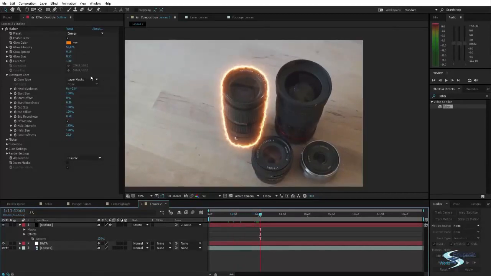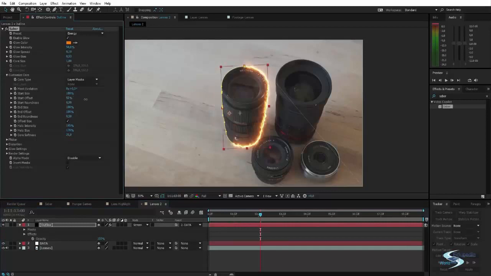I want this effect to fade in, and the way you can do that is by changing the offset. As you can see, when I change this offset, it goes around the lens. And I can also change the start size. That's going to make this end down here smaller and larger, and I can do the same for the end size.